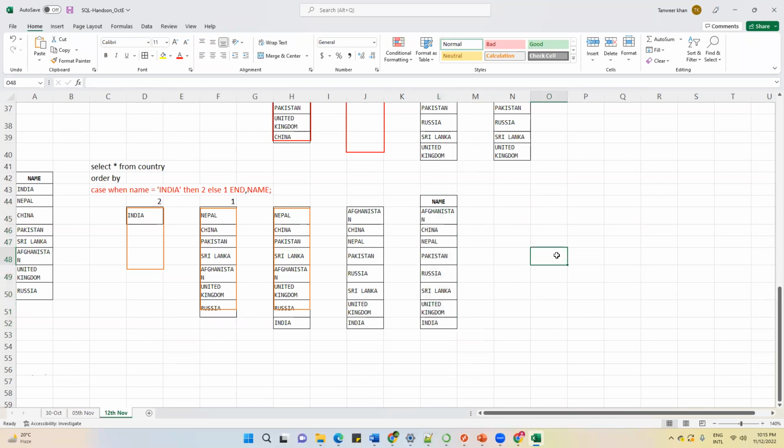Is this clear? Yes. Any question? Yes, Tanvir, can you explain once more why we put 1 and 2? 1 and 2 where, in the case statement only? Yes. This is for bucket.